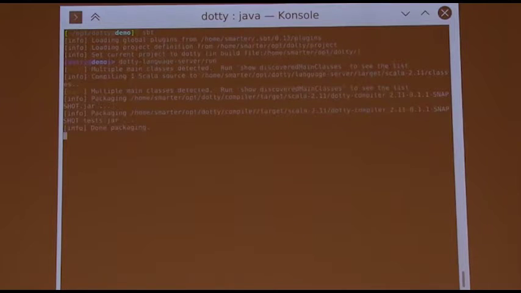So the IDE support in Dotty is currently very experimental and not actually released. I have a GitHub branch for it, but no open pull request, but I should have one pretty soon.